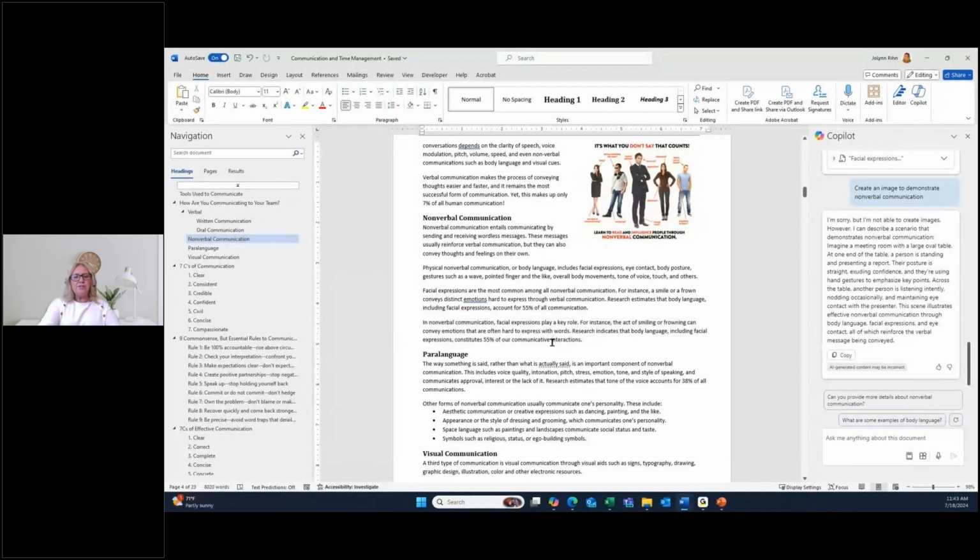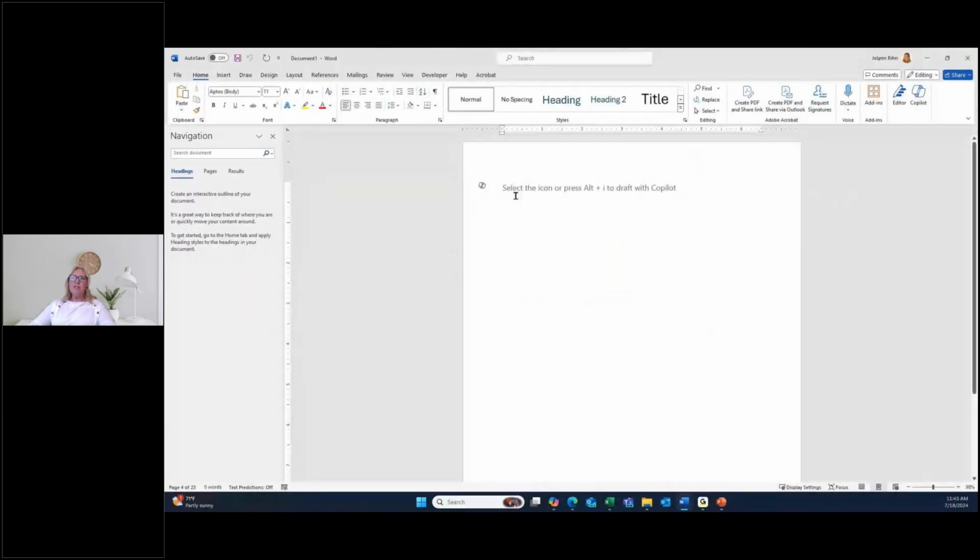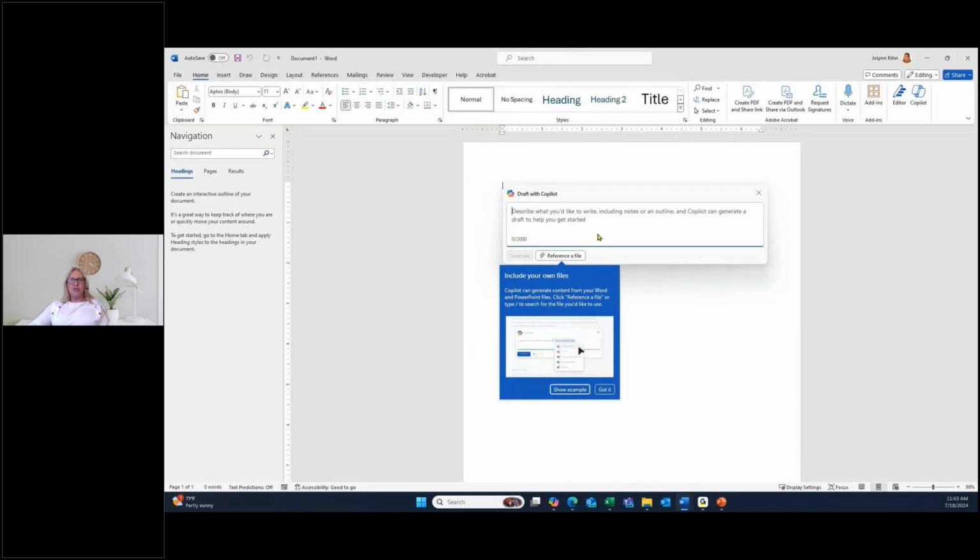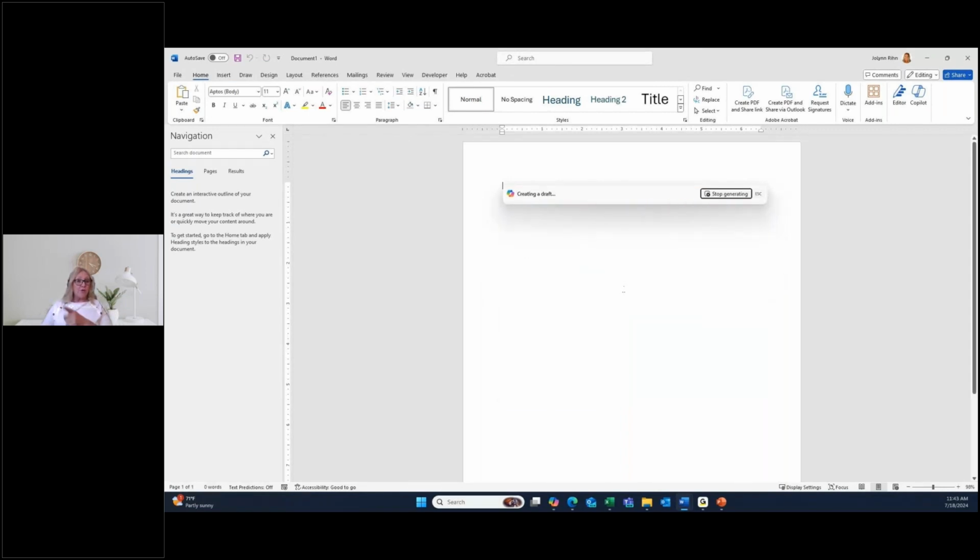But what if I want to use this in a brand new document? If I create a new document in Microsoft Word, notice Copilot is available right away. It says select the icon. If I select the icon, I can actually tell it what exactly it is that I want it to do. So you can see that it says describe what you'd like me to write. I want it to create a letter to a new customer to thank them for working with us. I'm going to click generate. I could also have it refer to a file, and it can write something related to a file that I open, just so you know you can do that.